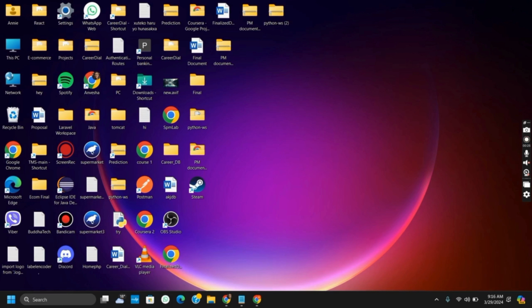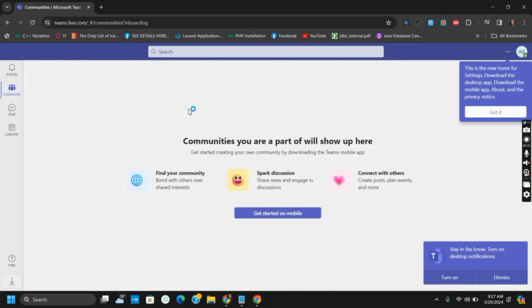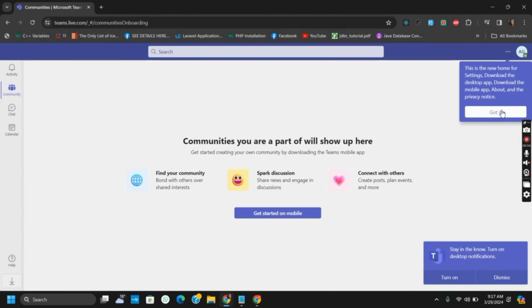So to start off with, you need to open your Teams on your device, or you could open any of the browser and go to the web version of Microsoft Teams. Once that is done, make sure to log in to your account. Once logged in, you will see an interface like this.